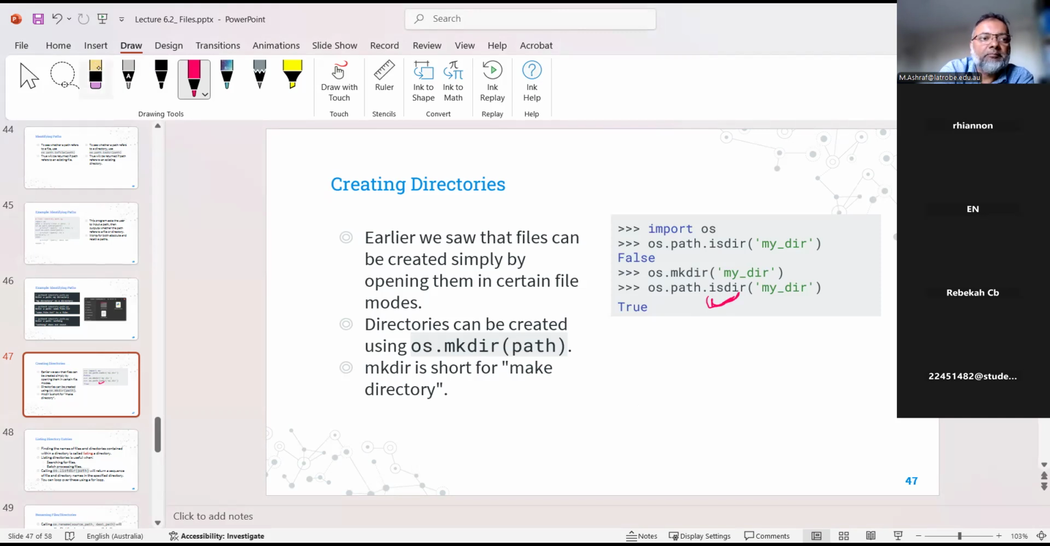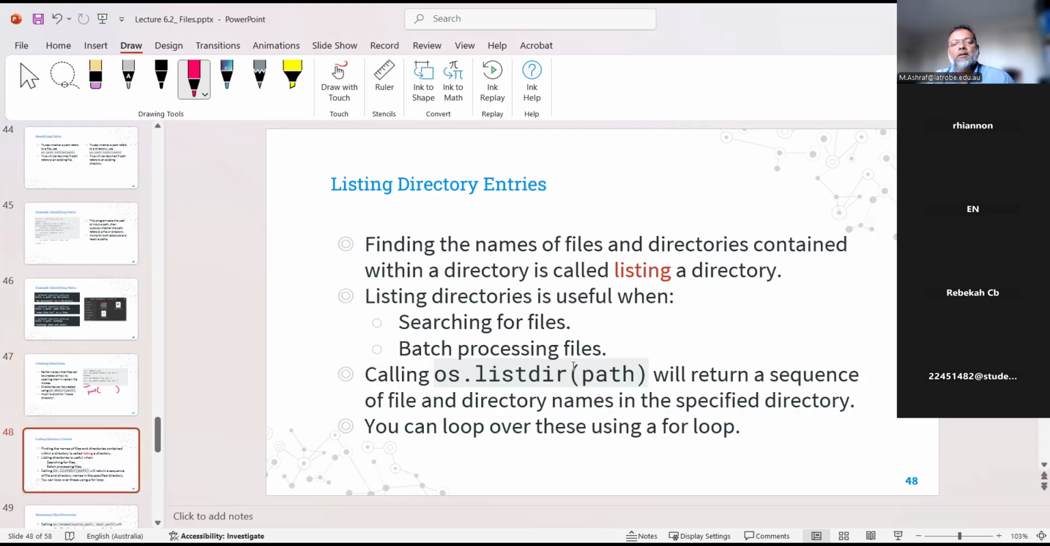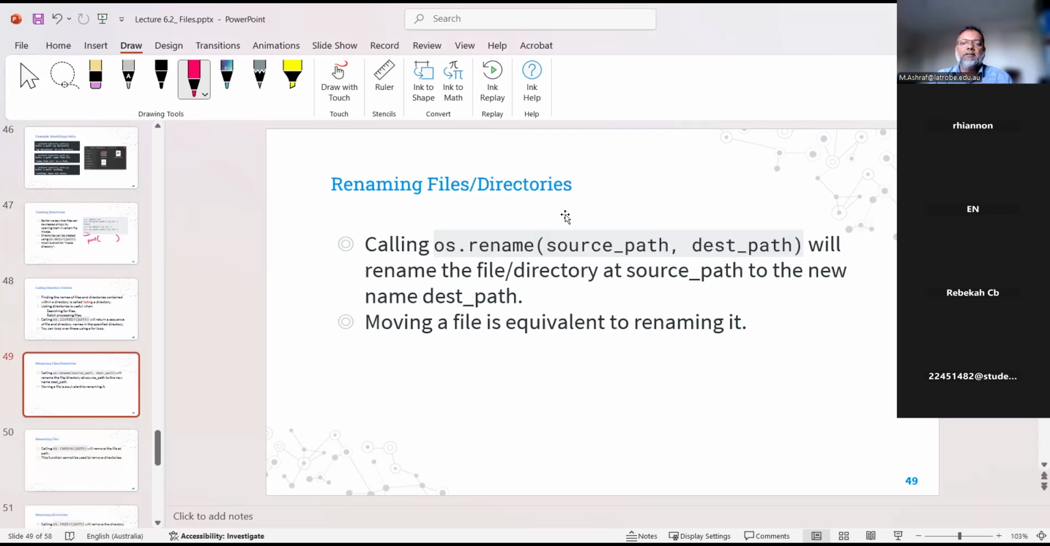Another point to remember is that mkdir is short for make directory. So we can use the os module. But in the case of Colab, you definitely need to use the print command to identify whether it is true or false. That's the only difference, but this print command is not needed in the command prompt shown here. You can also list the directory entries, because once you enter a directory, you can show all the contents in a directory listing.